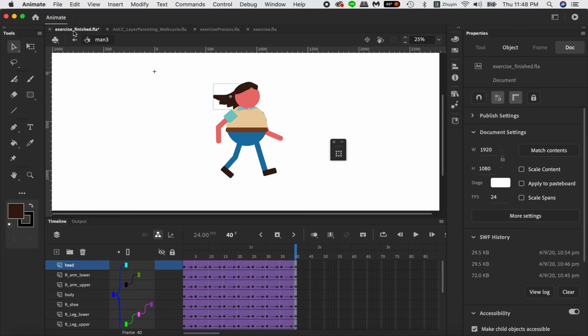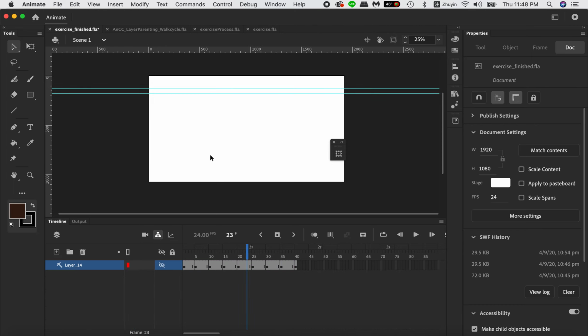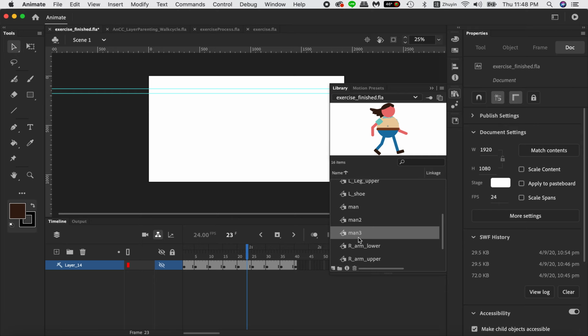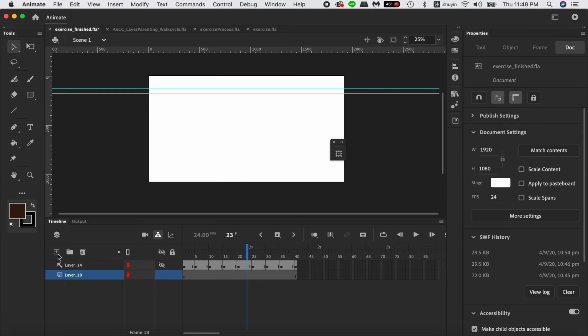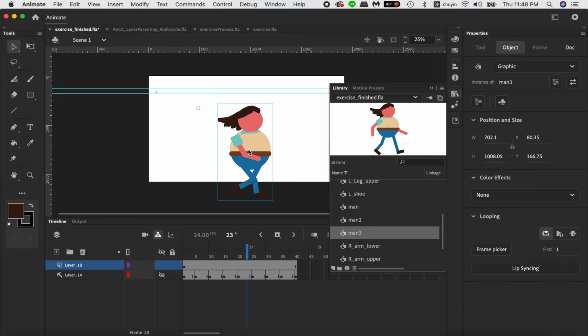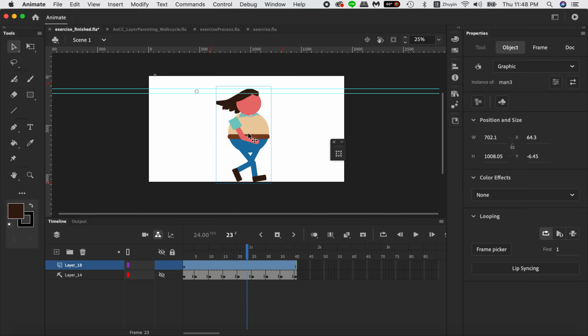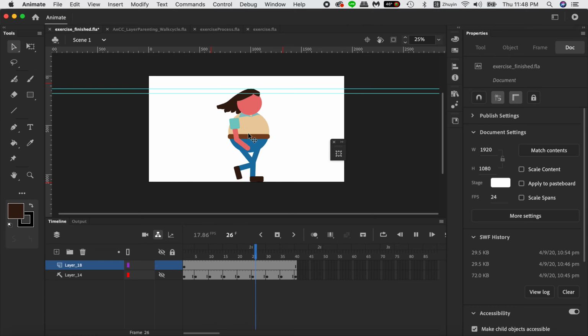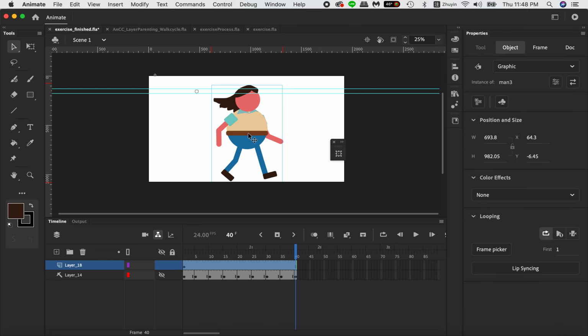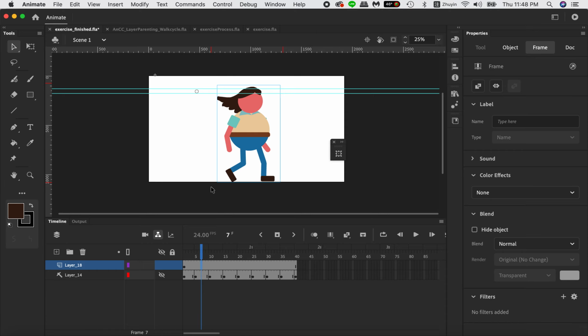Now we go back to our scene. The fun part is we have our character in a symbol, man 3. We need a new layer, so we create a new layer, and then drag our man and put it in our timeline. It actually looks the same, this dude walking in place. But what is different is instead of 13 layers, we have only one layer, and it's a symbol.